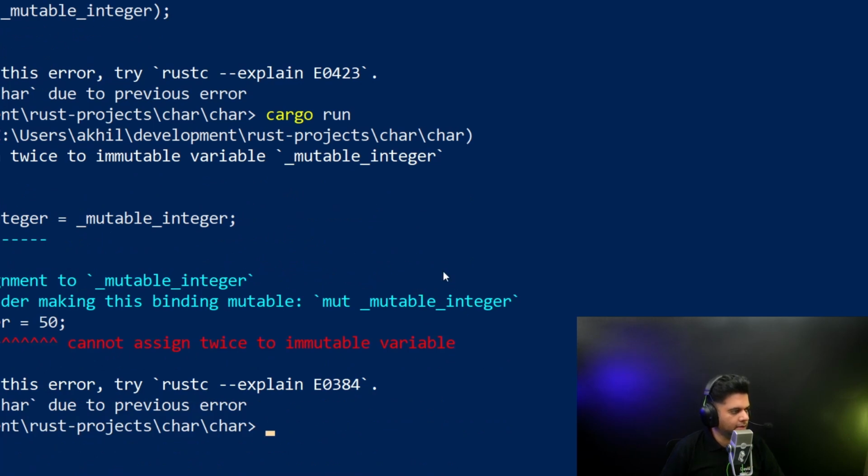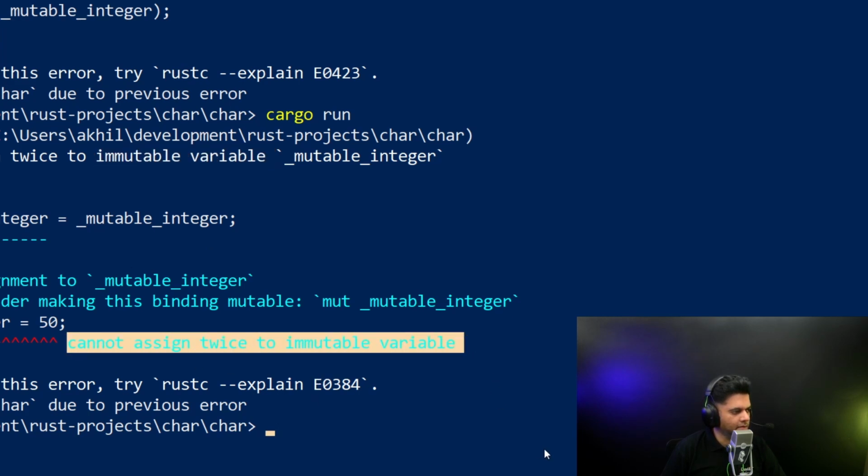So now is the error which I wanted to show you. It's saying cannot assign twice to immutable variable, mutable integer. So why does it say immutable variable when we have actually mentioned that it's mutable, right? That's a problem. So it again says cannot assign twice to immutable variable.